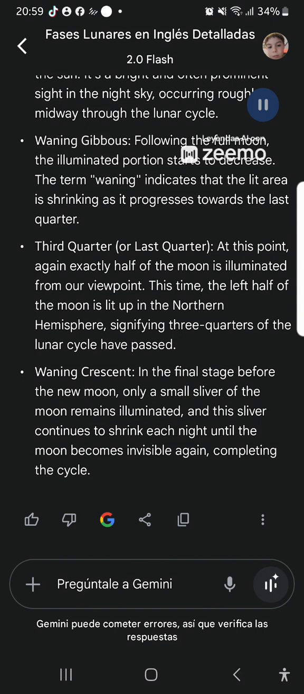In the final stage before the new moon, only a small sliver of the moon remains illuminated, and this sliver continues to shrink each night until the moon becomes invisible again, completing the cycle.